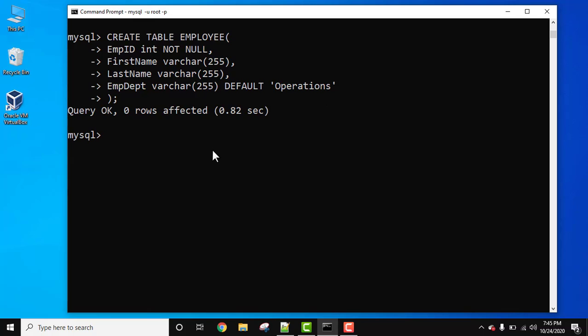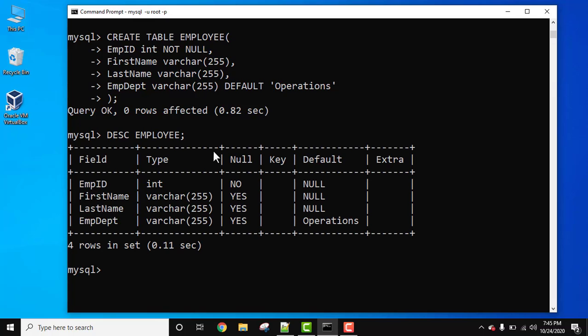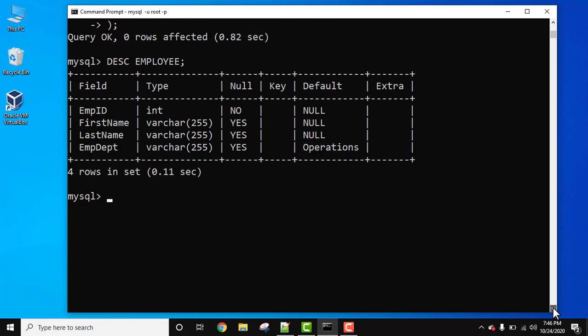Now you can see query OK. Let's see the structure of the table using the DESC command, DESC employee, semicolon, press enter. Now you can see not null, we have set employee ID, same is visible here, null is no, and for EMP DEPT the default is mentioned as operations. Now while inserting into the table, if we don't add any value to EMP DEPT, it will automatically insert operations.